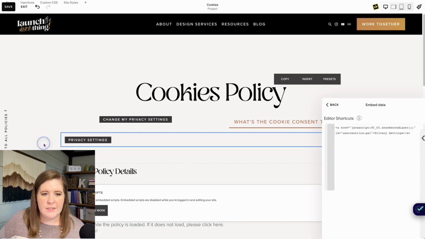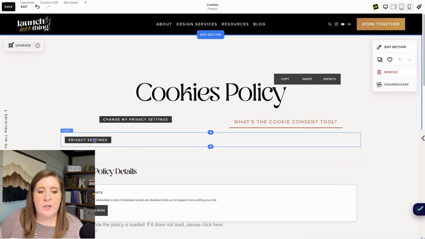Now we have privacy settings. Now, full disclosure, yours won't look like that. Most likely it'll be text with no background color and whatever your default font and font color is. You can style that with CSS though, and I will give you the code snippet for that. But that is how you install the actual button.